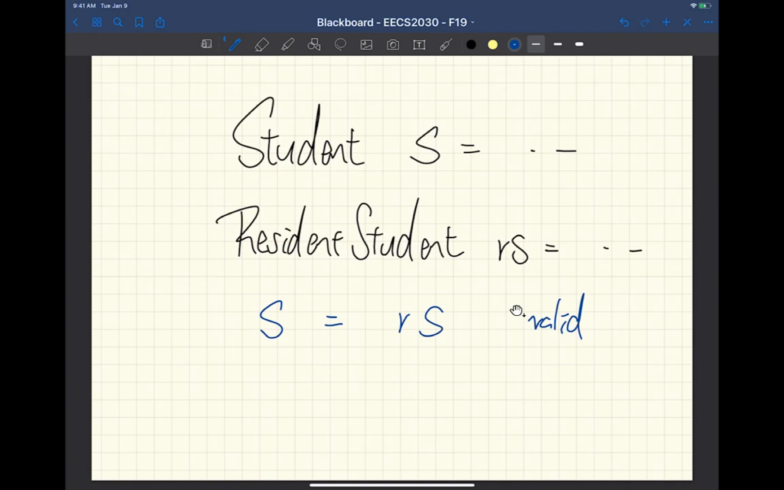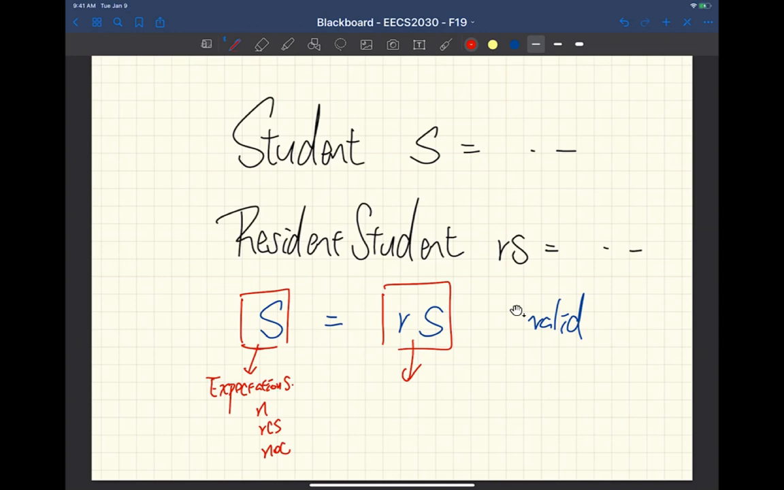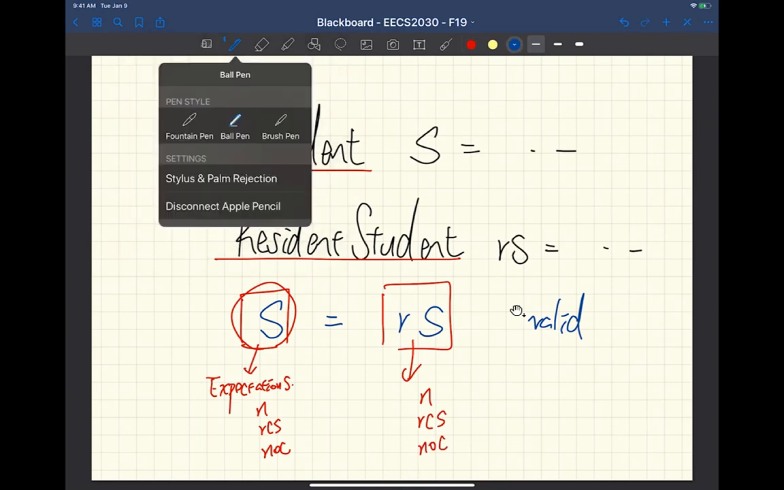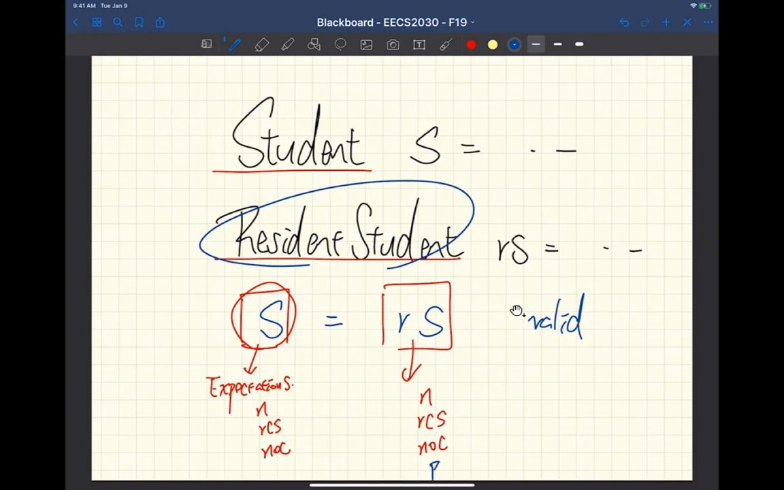Let's think about expectation. Let's be precise. The expectation for S would be name, registered courses, and number of courses. That's it. We cannot call premium rate. We cannot call discount rate. Right? What about expectation here? Well, everything that is supported by Student over here should also be supported by ResidentStudent. Agree? Everything. So now you got name, you got registered courses, you also got number of courses. And don't forget, you got something that's also specific to resident student. I can also have premium rate.